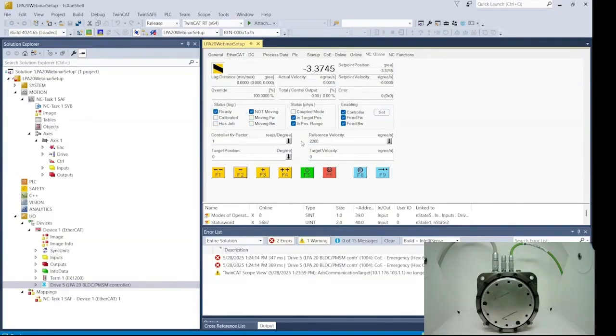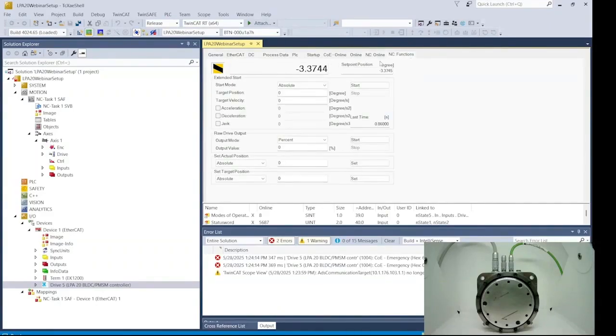We can find additional supported modes in the NC Functions tab. In this case, I'm going to show you how to make an absolute move. So with absolute moves, this is a good way to check if your scaling is correct. For example, I'm going to make a 360-degree move, and this will end up in the same position that I started in.